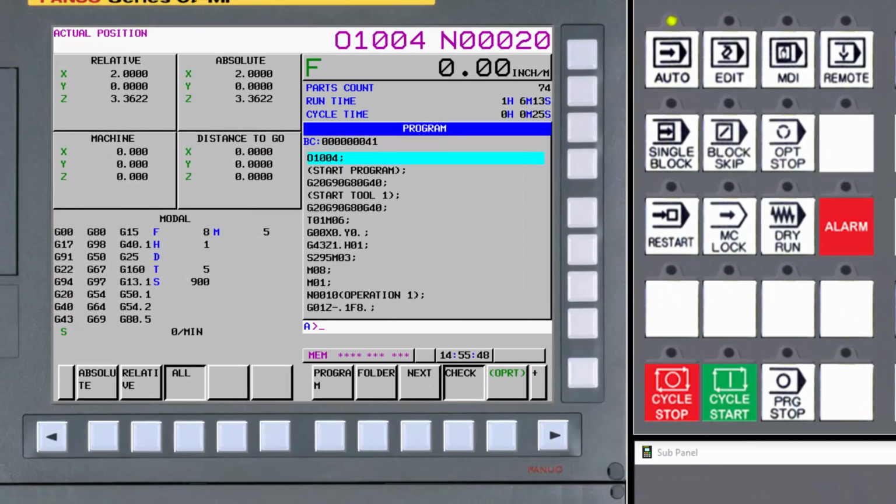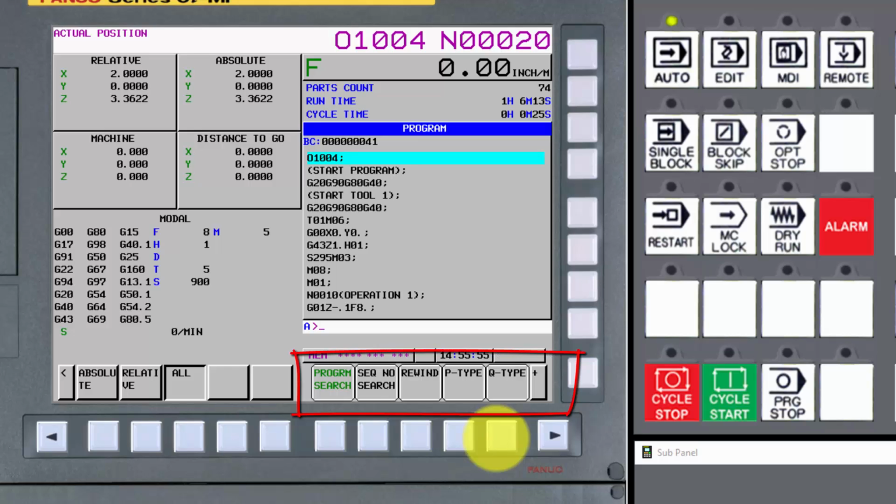Before we leave memory mode, if we press the Operation soft key in memory mode, we see operations such as Program Search, one way to select a program, Sequence Number Search, and Rewind. P-type and Q-type are associated with the Restart function.